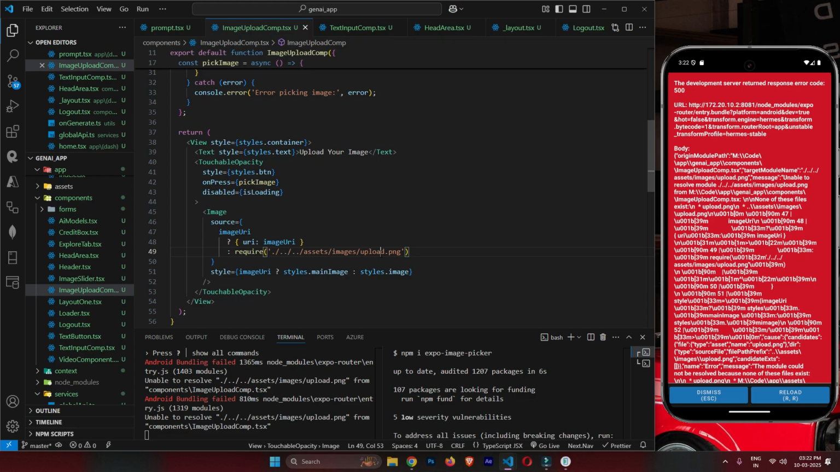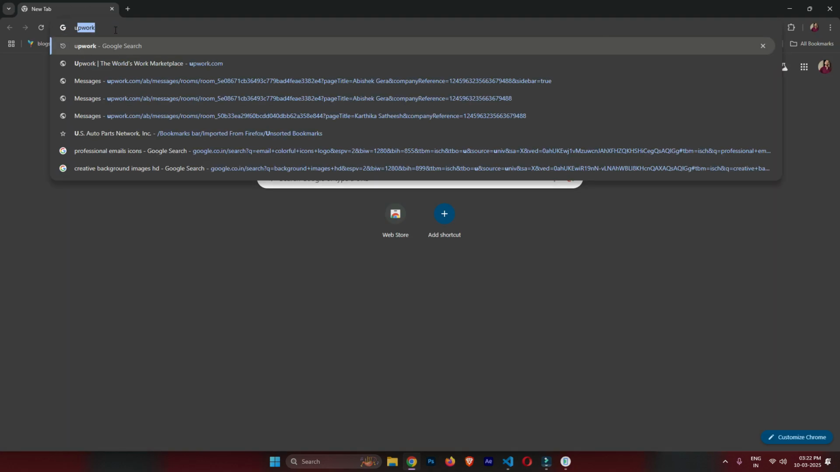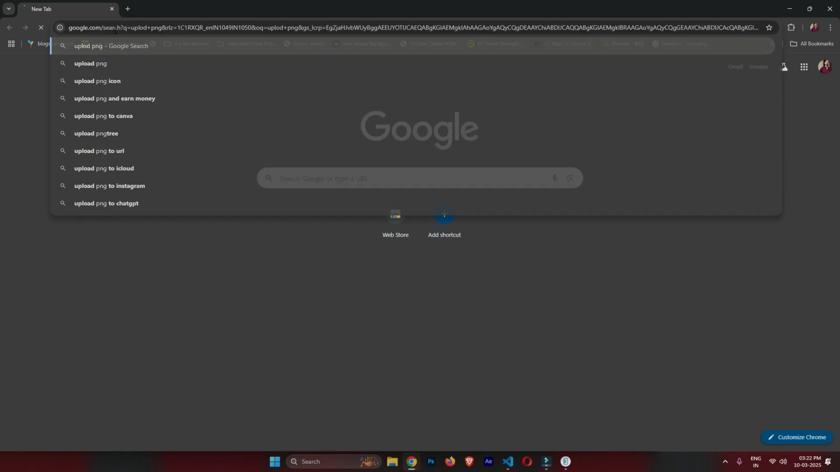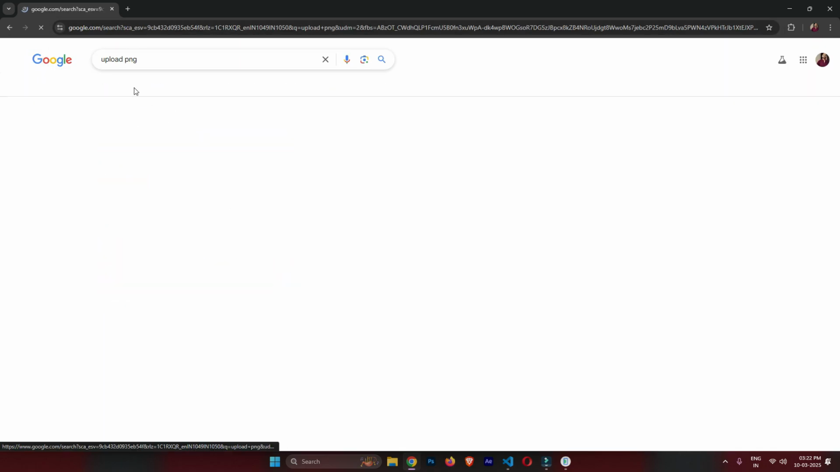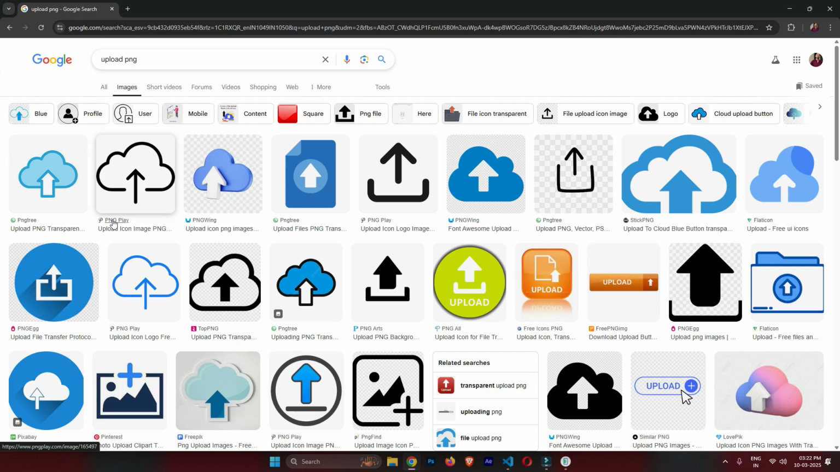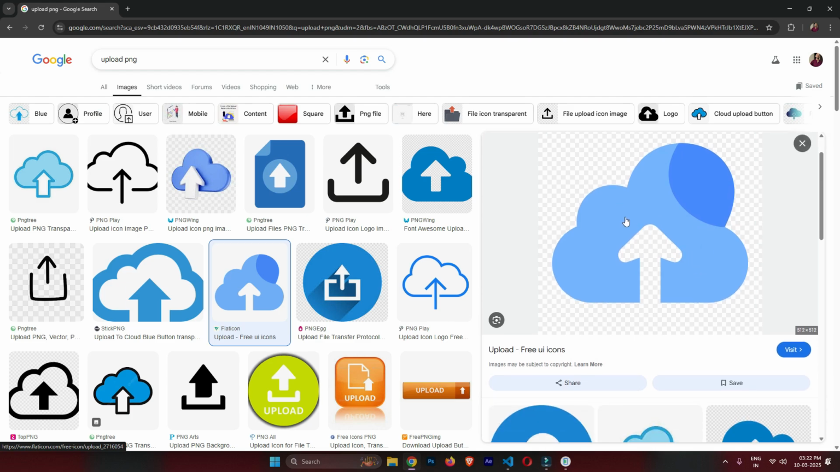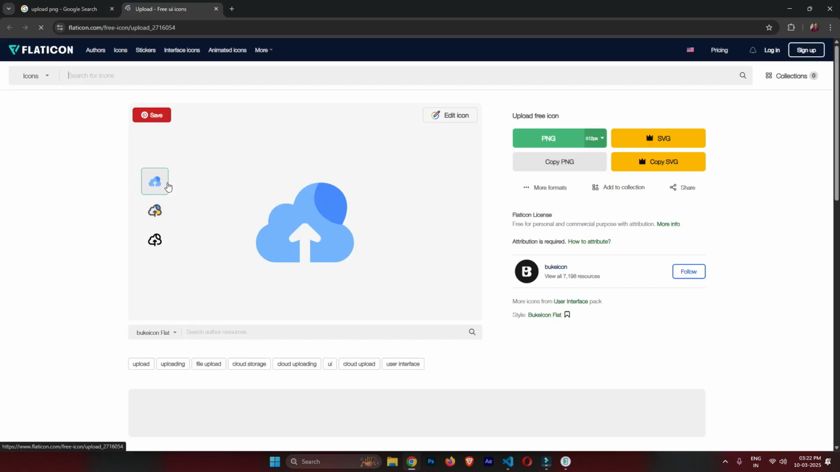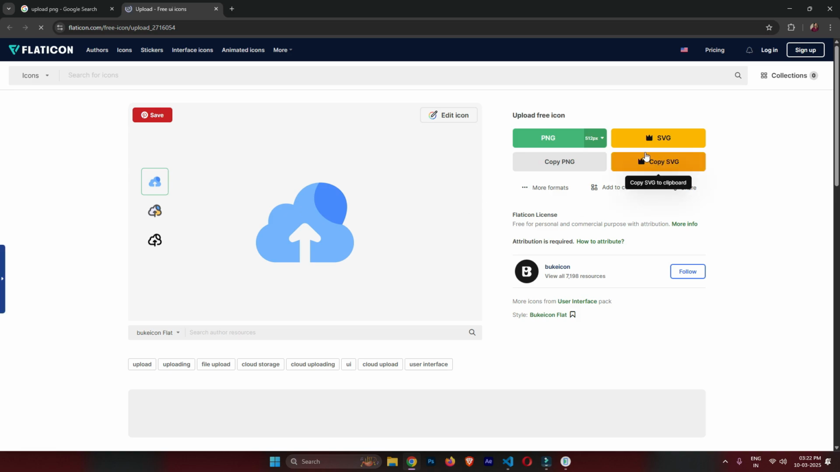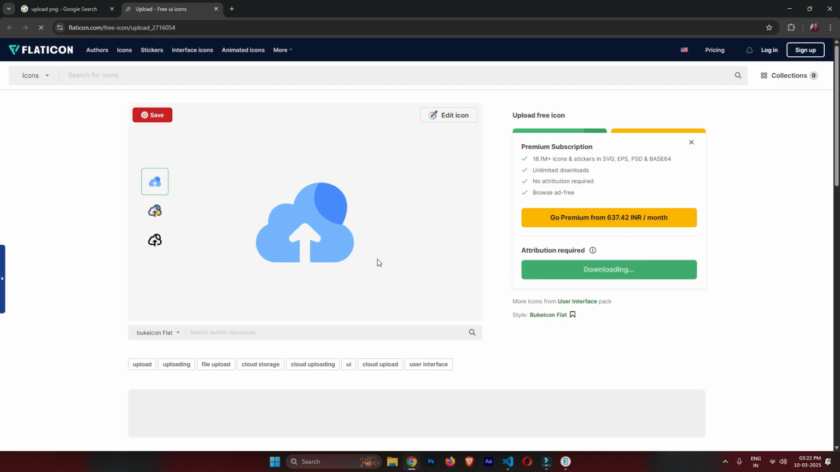So what I will do, I will add an image. Let's go to the browser, and here I will search upload png. Okay, we can just pick any upload png. Which one is good? Oh, this looks good. Let's download a 64 pixels small one.